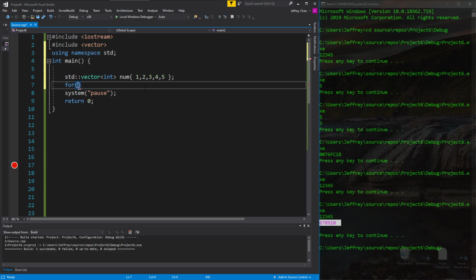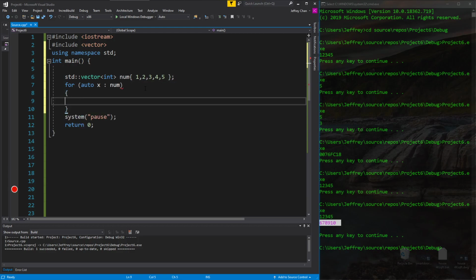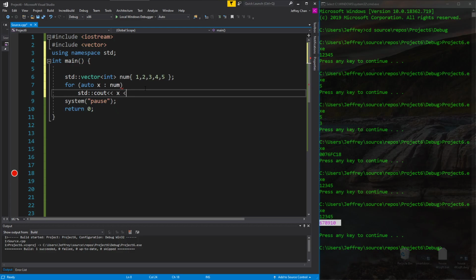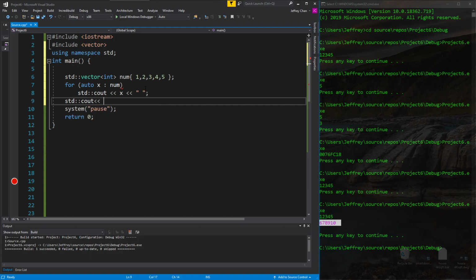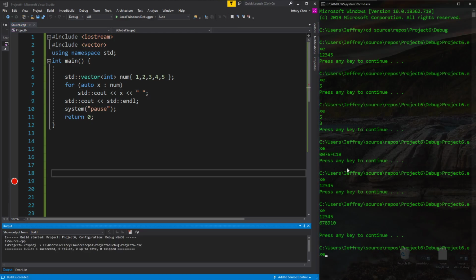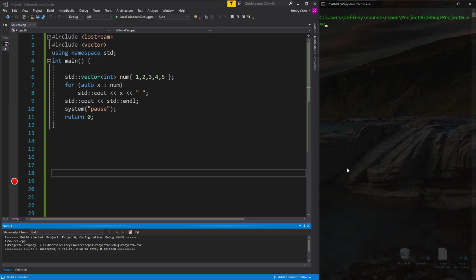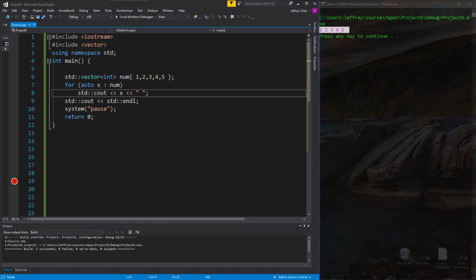It is called a range-based for loop. What it means is we just use auto x colon num, and then cout x. This is exactly the same as how you print out a for loop, but it's just another way to print it. This is a range-based for loop. And what it means is that x is going to represent num at each single index. It's going to loop through num at every single index. That's why you can print out the entire array, vector. Let's do it. As you can see, 1 2 3 4 5, it is exactly the same thing.